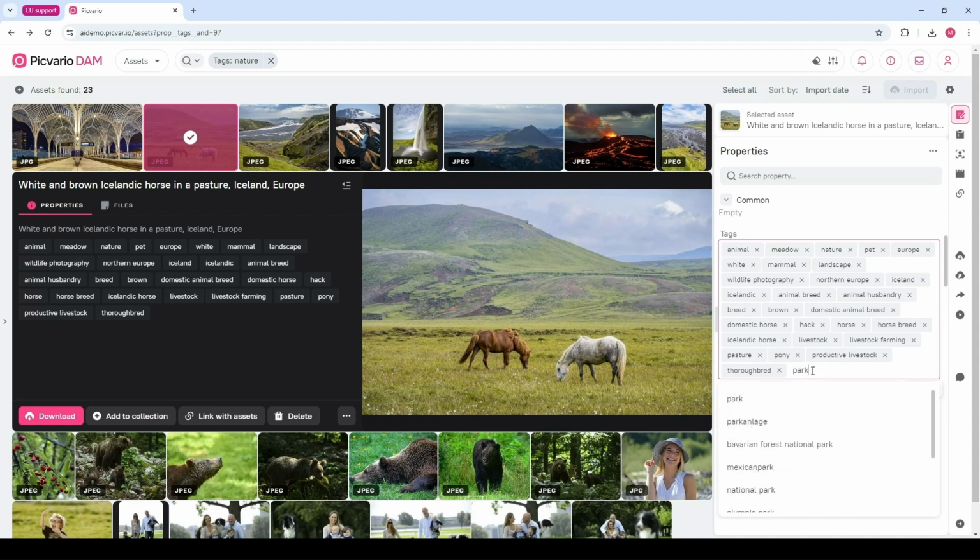If the tag already exists in the system, you will see it in the list below. You can click on the tag to add it. When you have entered the tag, click the Enter key to confirm it. You can delete the tag by clicking the cross near the tag. Once you have added all the necessary tags, click the Enter key again or the tick below to confirm the whole input.